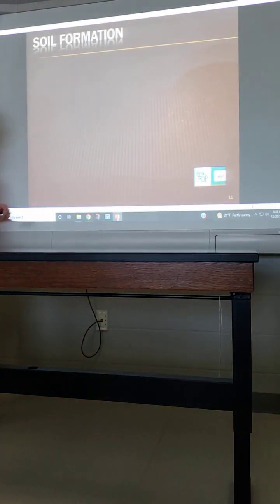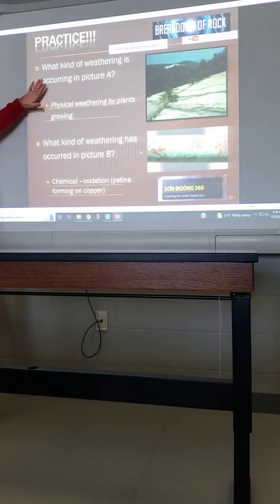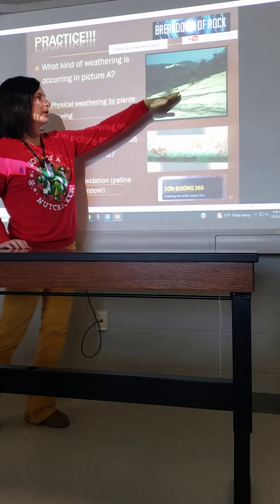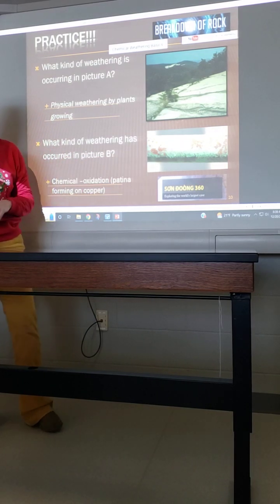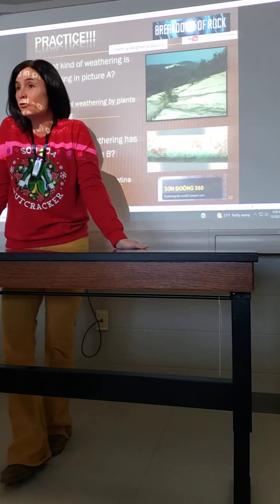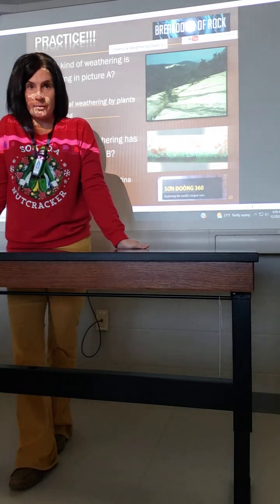Make sure, I guess, that you had 10. It was our little recap. This was showing physical weathering caused by plant roots. This was showing chemical weathering caused by oxidation. Based on your results from the Google form, you all understand this very well.